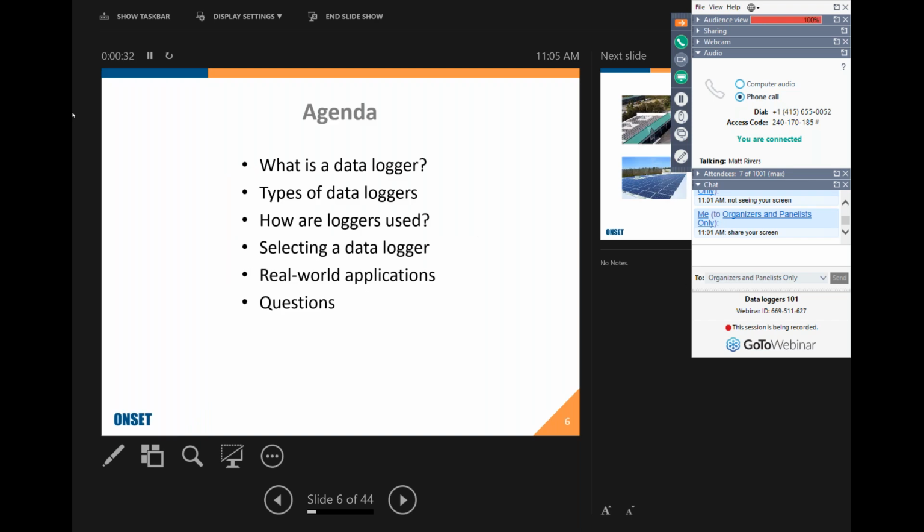So today's agenda is basically I'm going to go through what is a data logger. We're going to talk about the different types of data loggers that Onset/Hobo offers, how loggers are used, questions to ask when selecting a data logger, and we'll go through some real-world applications and questions. If you have any questions, just type them right in the screen, and we'll answer them, most likely at the end of the presentation. So without any further ado, let's jump right into it.